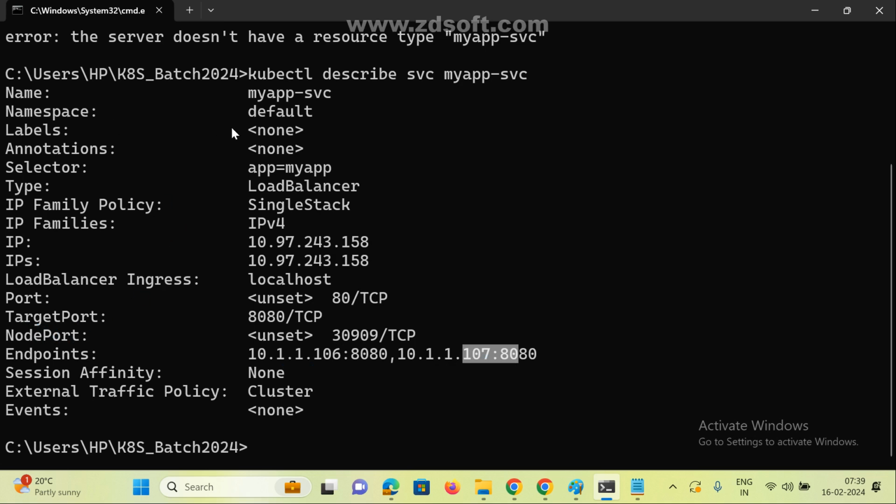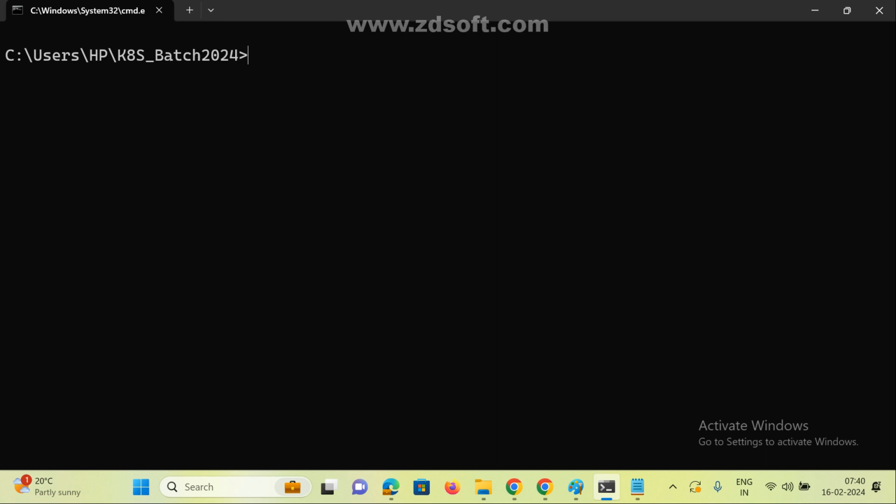This is here in the namespace default only, type equal to LoadBalancer, and this is the IP of your cluster, and this is the target port number 8080 and the node port number 30. This is the endpoints. Now if you observe here, two IPs, right? What are these two IPs?